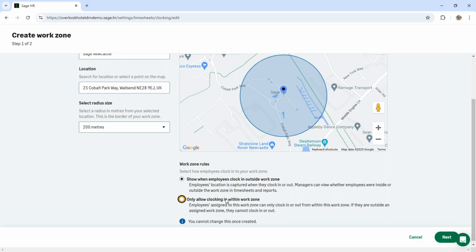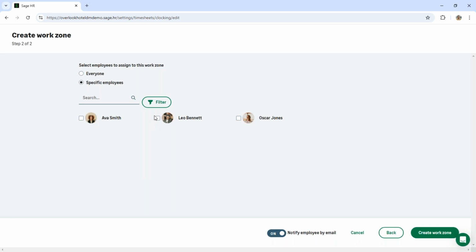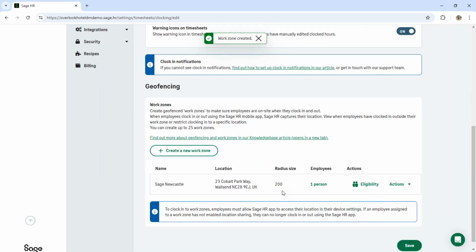Now, the location and the work zone rules can't be changed once the work zone is set up, but you can, of course, delete and set up new ones if you need to. So I'm just going to click next. You can then choose which employees you want to be in that work zone. And if you create the work zone from there, you can see that is now created. And it means for those employees that are in the work zone, they will need to use the mobile app to clock in. And at the point they're clocking in or out, it'll check their location and it will record whether it was inside or outside of the work zone.